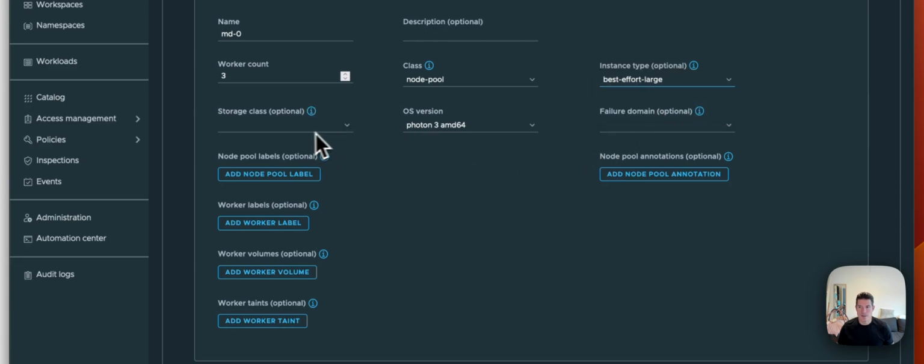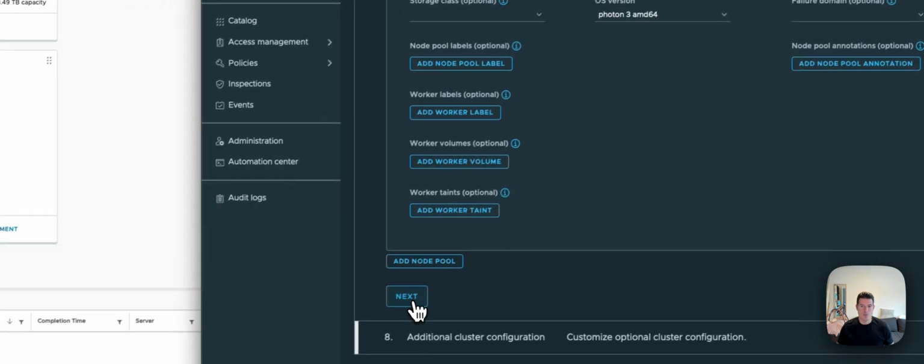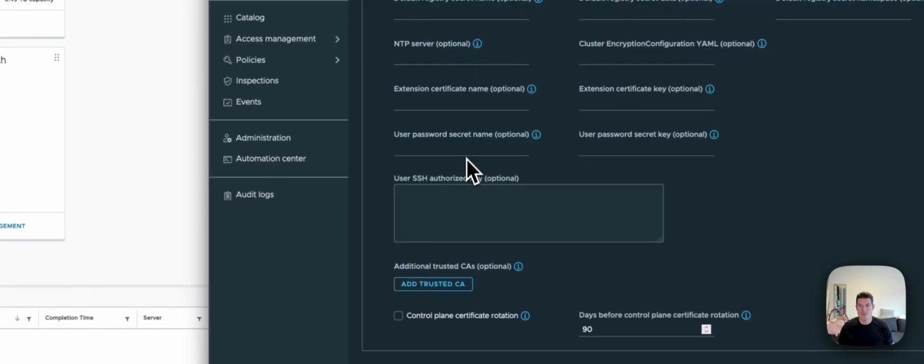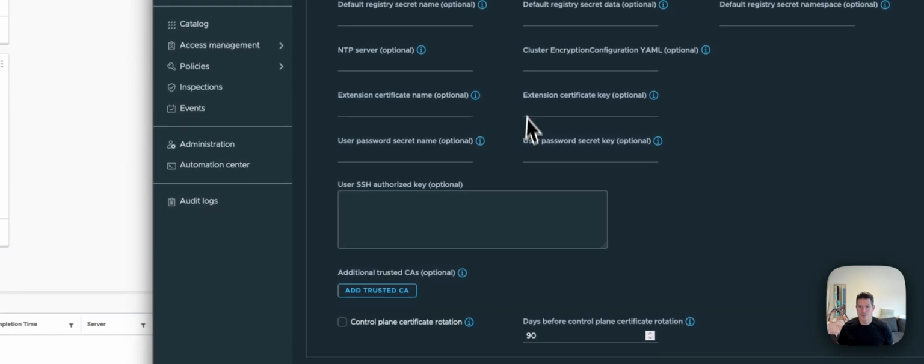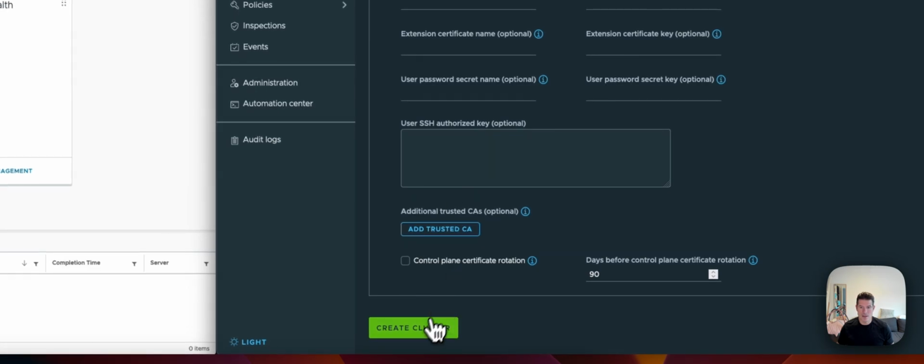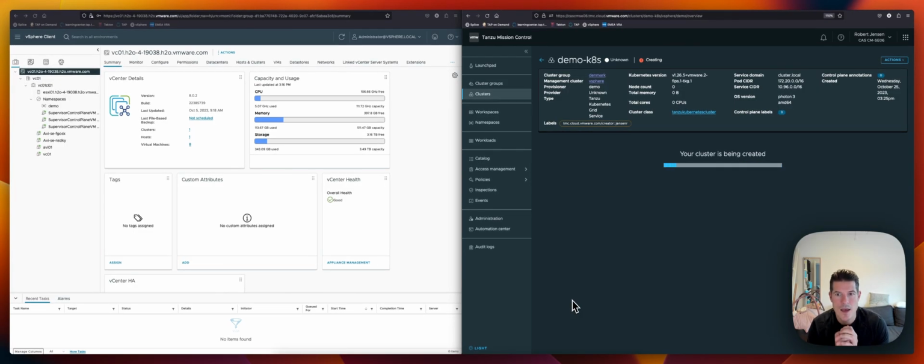Again, I can set a lot of other things, but we'll go through this. Just say next, and I can set default NTP servers, etc. I won't select that either. I'll just end up saying create. And that's all it took for me to be able to deploy a Kubernetes cluster.